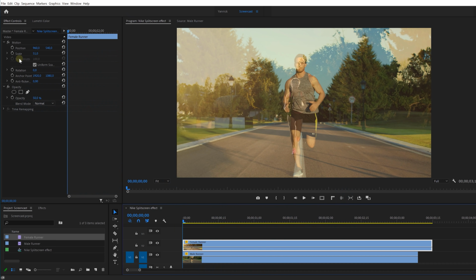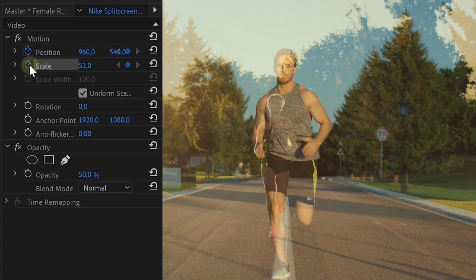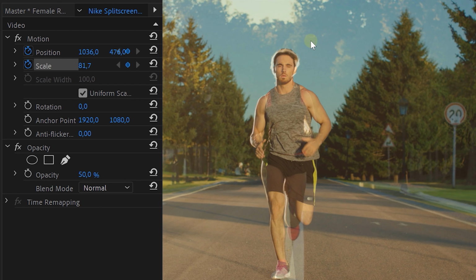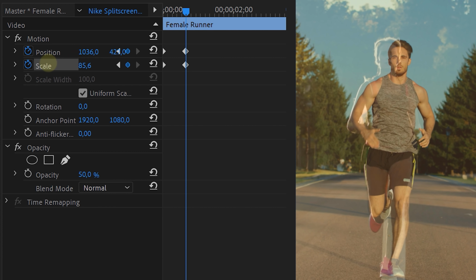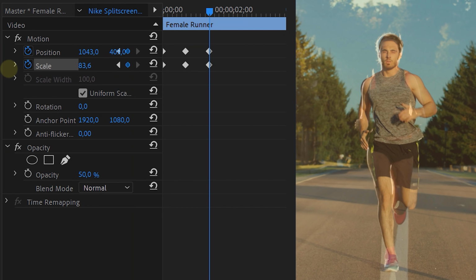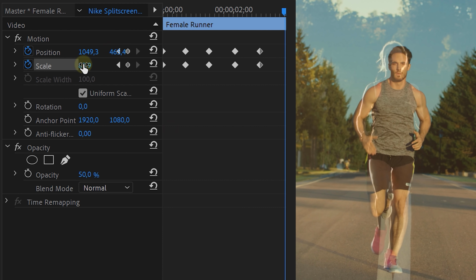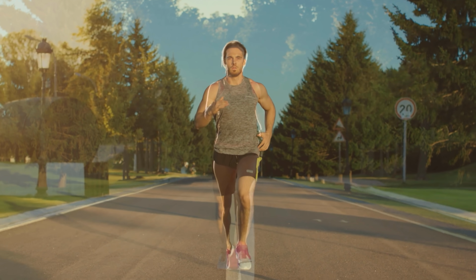Now enable the animation for both the position and scale, then adjust the upper clip to match the lower clip. We matched the face and the feet of the two runners and adjusted the position and scale for the entire length of the two clips, matching the top clip to the lower one. And with these adjustments you will already sync up the two runners.